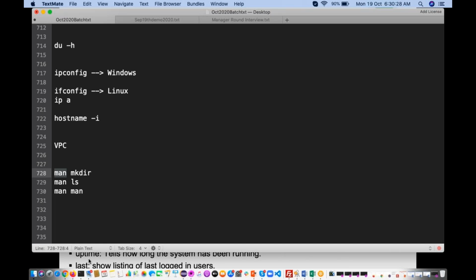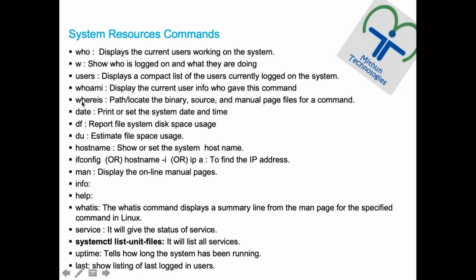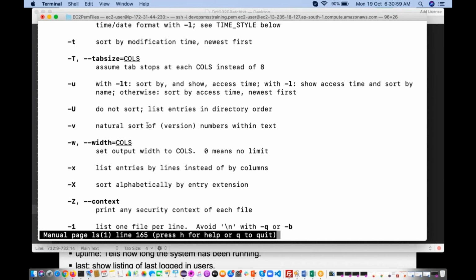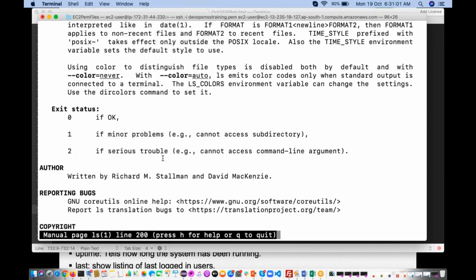Each command has manual pages. Right? How to know where the manual pages are for a specific command? We discussed already. Where is mkdir? It is going to tell you that the mkdir manual pages are available under the binary path. Right? We discussed already here. See, whereis. Now I have executed man ls and it is displaying.